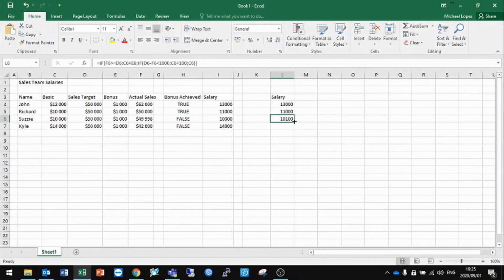And then in the final example, we want to just look at Carl. We know he missed the target, but he did miss it by more than 1,000, and he gets nothing. He gets his 14,000 basic, but nothing in the form of a bonus. So that's really how a nested if works.